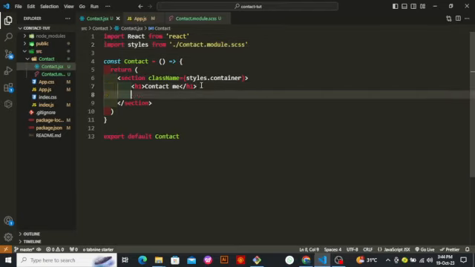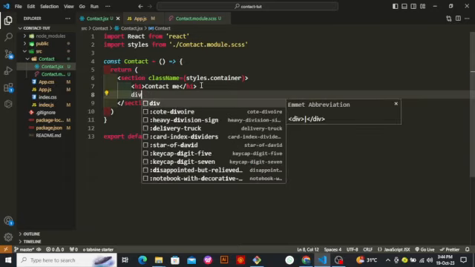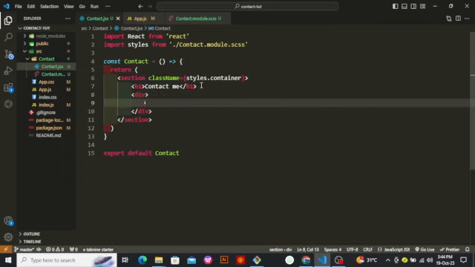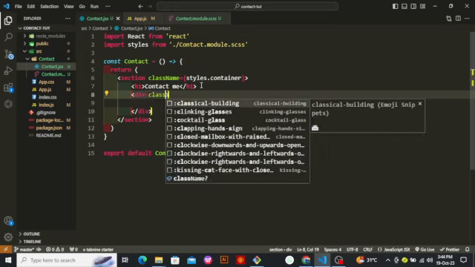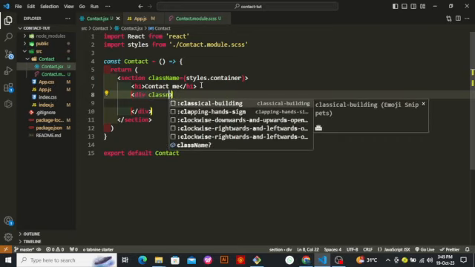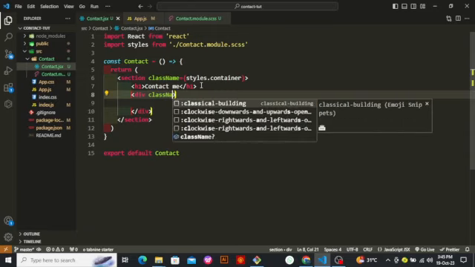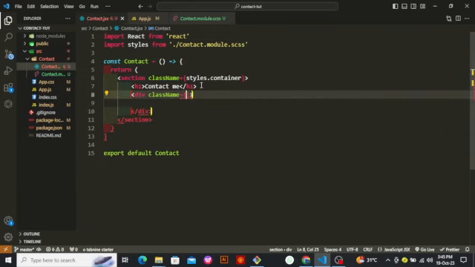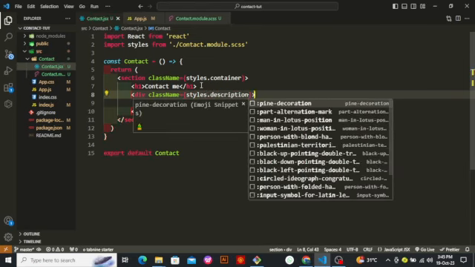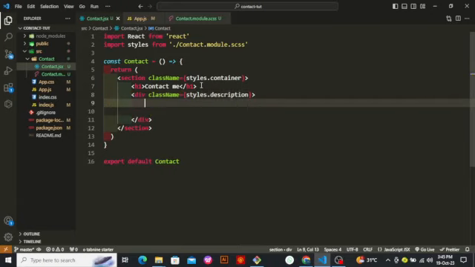So I'm going to create a div, and this div will have a class name of styles.description. Inside our description, I'm going to have an h3 tag. I can say Get in touch.